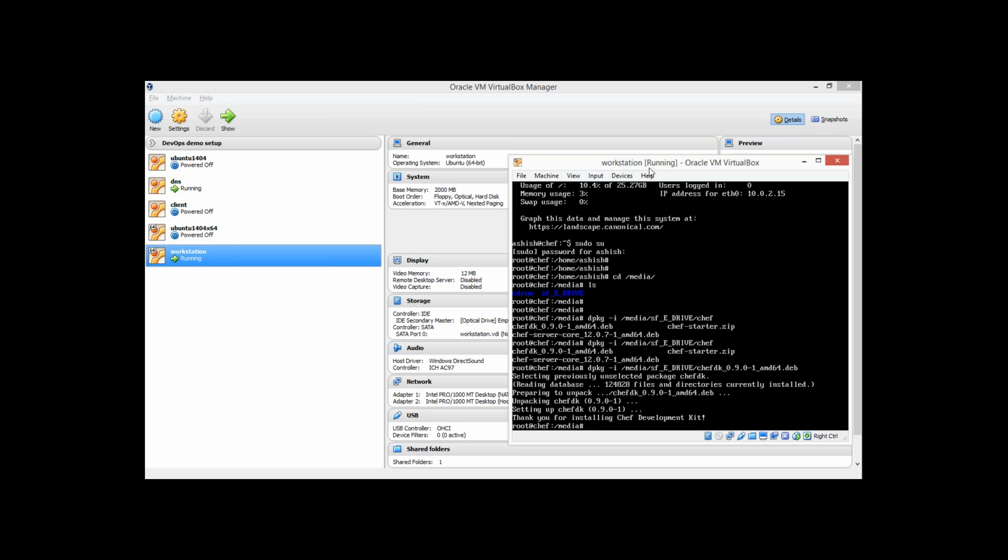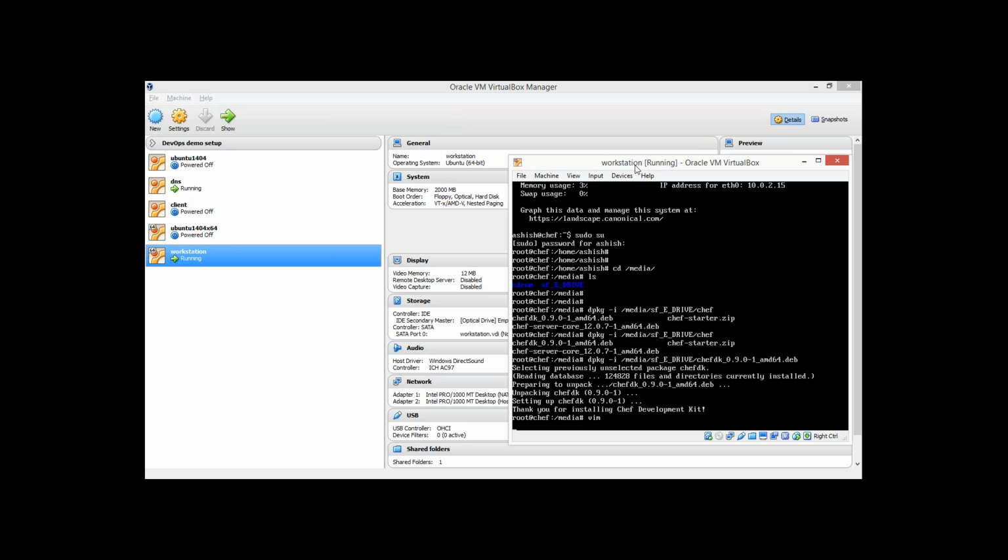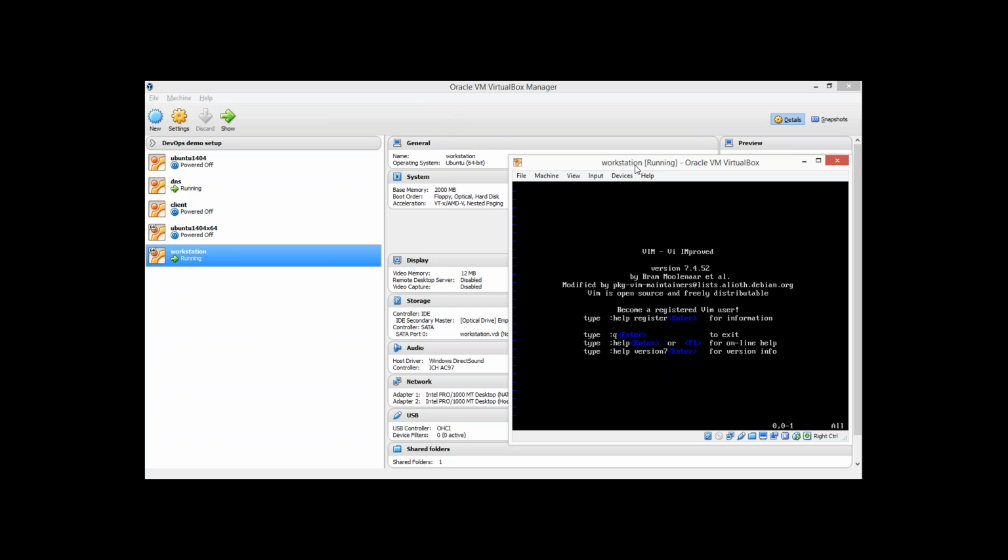Okay, so your Chef Development Kit is now installed. Next thing we need is an editor. The editor that we have been using so far is Vim. If Vim is not installed, you could install it by typing apt-get install vim.